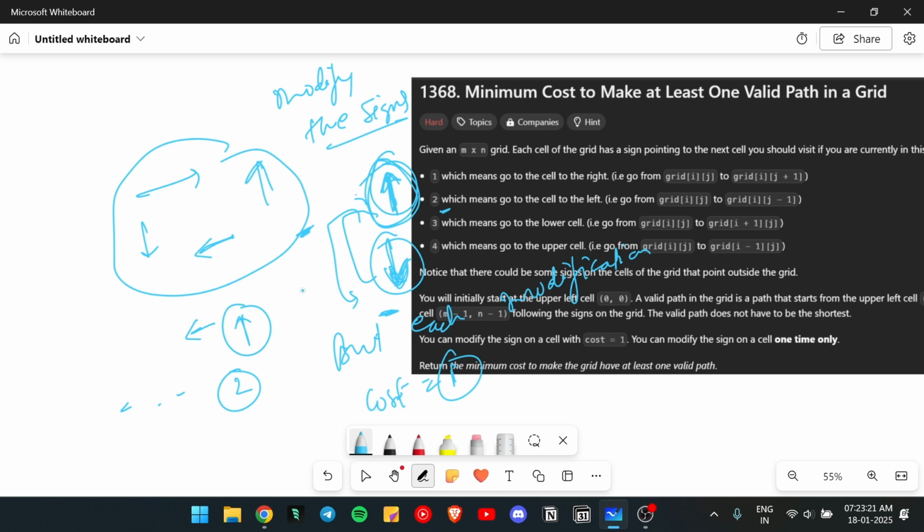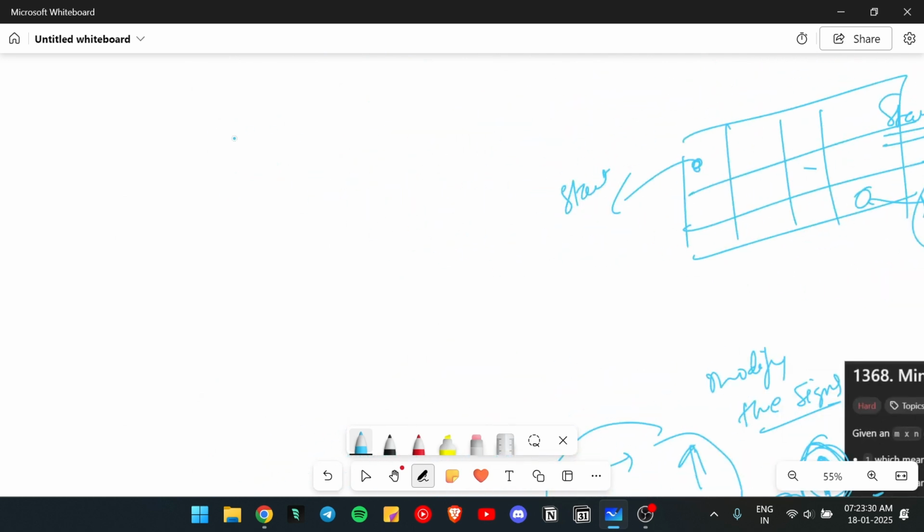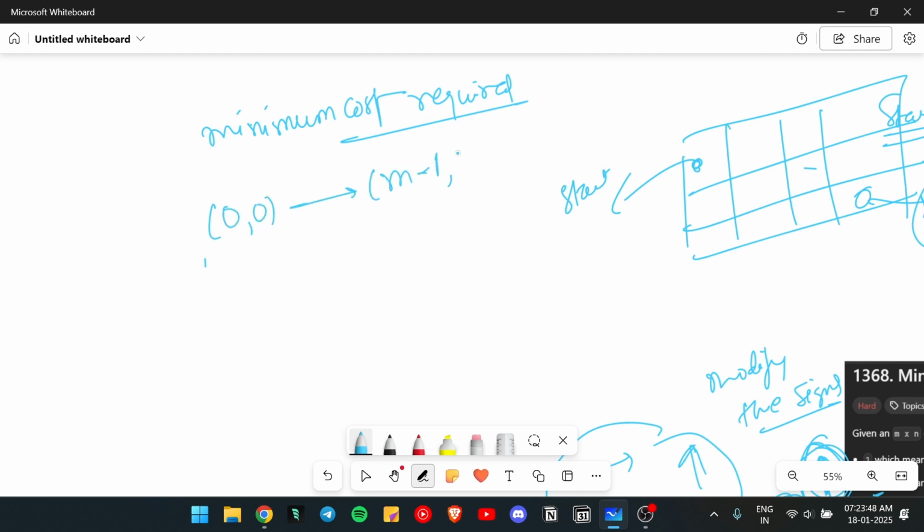Your goal is to find the minimum cost required to make a valid path from 0 comma 0 to m minus 1 comma n minus 1. So this is the condition we are given.